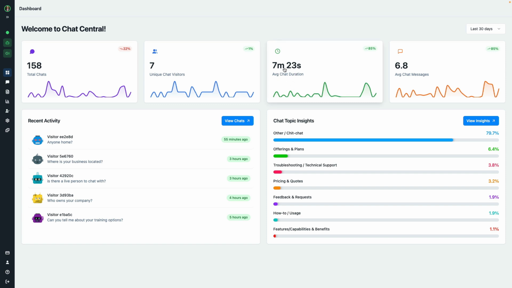Obviously, the larger this number is, the more engagement that you've got with your live chat and your AI assistant chat conversations. So again, just meant to give you a general idea of across all of the 158 chats in this example in the last 30 days, the average duration of those 158 was 7 minutes and 23 seconds per conversation. Now, the last data point over here, the average chat messages.